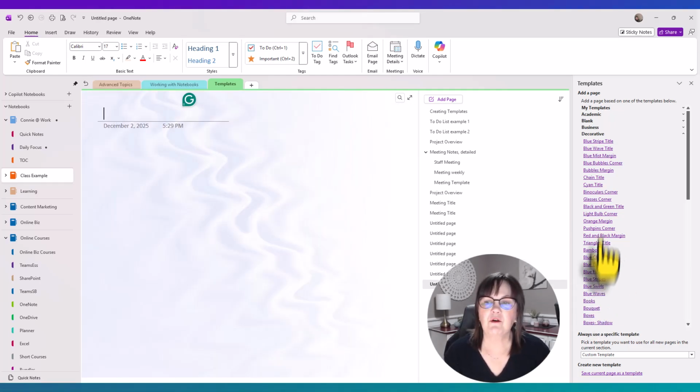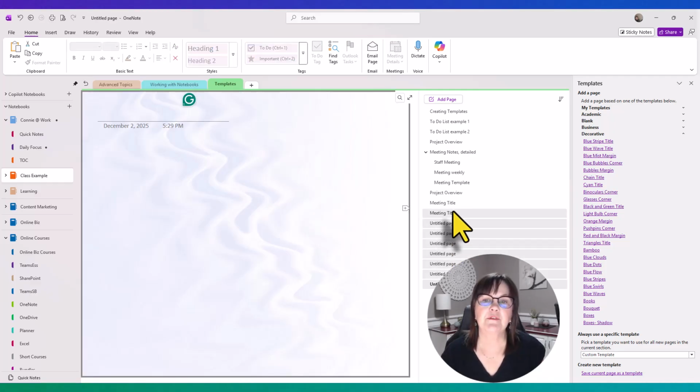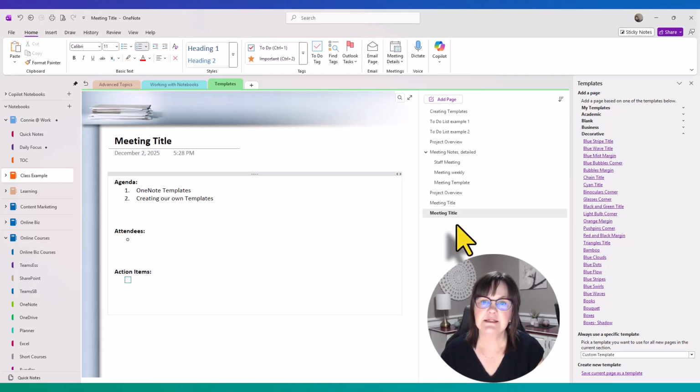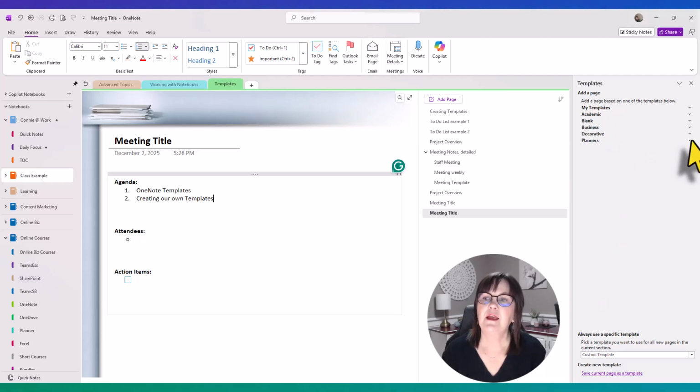So go ahead and check all those out. Now I've added quite a few pages. I don't want these pages, so I'm going to select all these guys again and hit delete. And then we'll minimize the decorative ones and we'll go to planners.